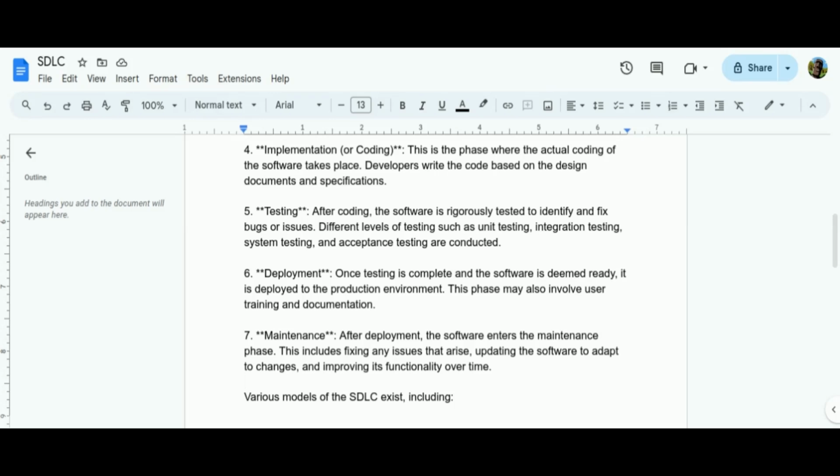So in this phase, the development team will provide the training to the customer, and will provide the documentation. So, deployment phase: once testing is complete and the software is deemed ready, it is deployed to the production environment. This phase may also involve user training and documentation.